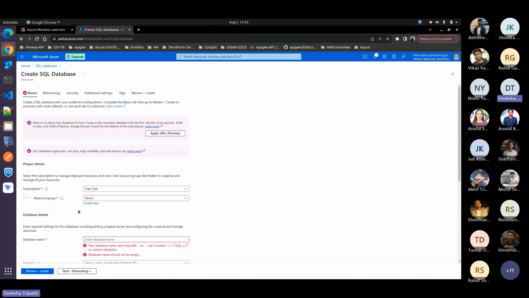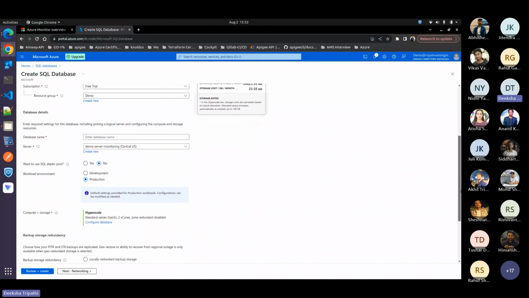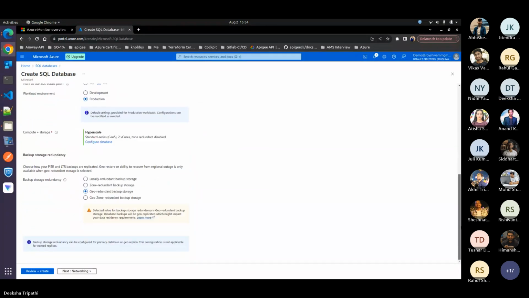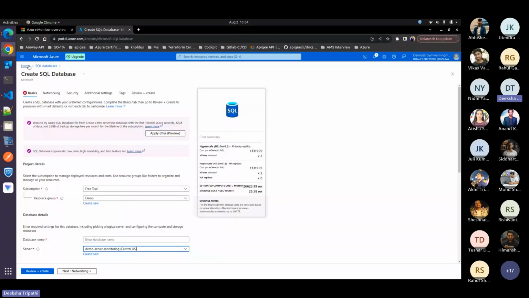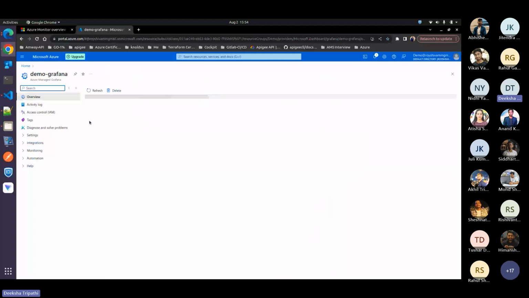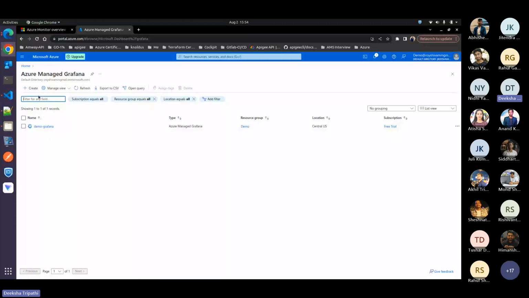You have to fill in some details over here, like the subscription, the resource group, the database name, and the server. If you have one, you can choose it from here. If not, you have to create a new one. For the workload environment, you have to select development, and the backup storage redundancy. You click on review and create, and your SQL database will be created. But I have already created it, and I have already configured my demo Grafana. This instance is created when you search for Azure Managed Grafana, and you have to create it.